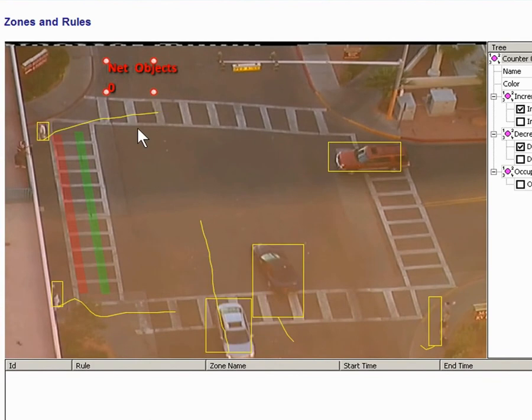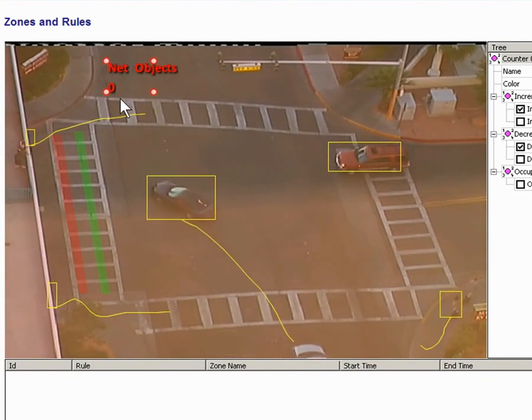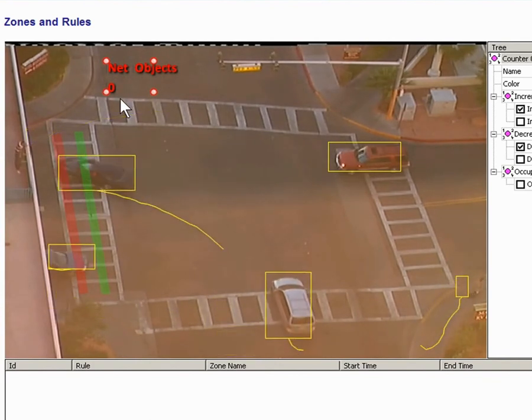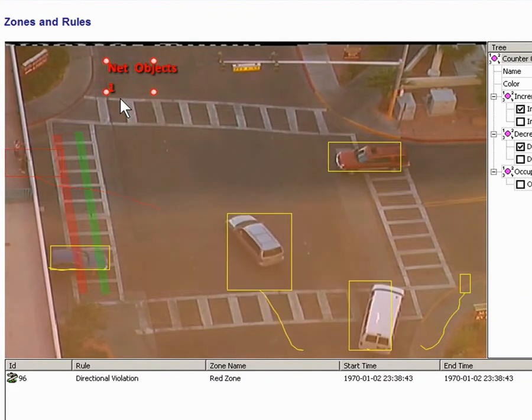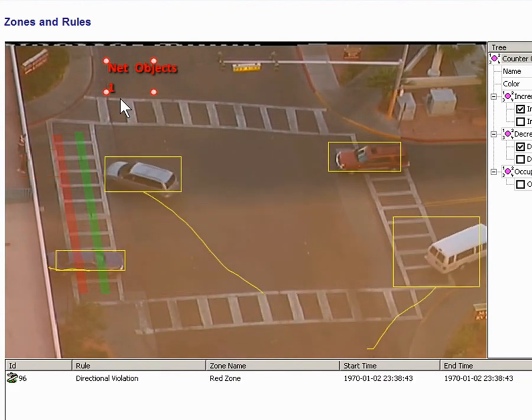And as you will notice, every time a vehicle enters the garage, the counter will increase by 1, and every time one leaves the garage, the object counter will decrease by 1.